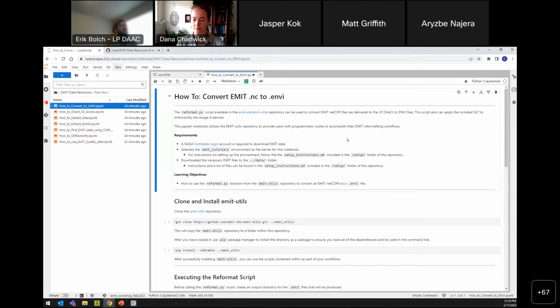Just to review the controls for the instance here, up here on the top bar, the play button will execute a cell and move on to the next one. The stop will interrupt it, and the double play button will run everything in the notebook.